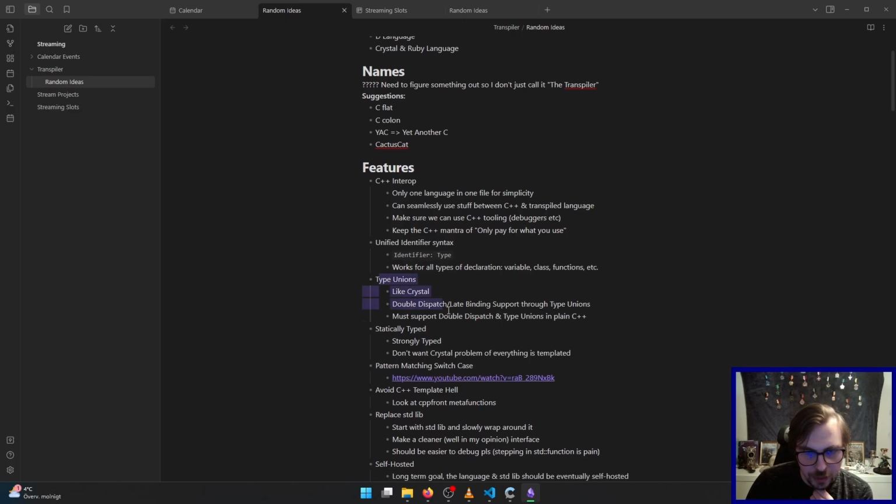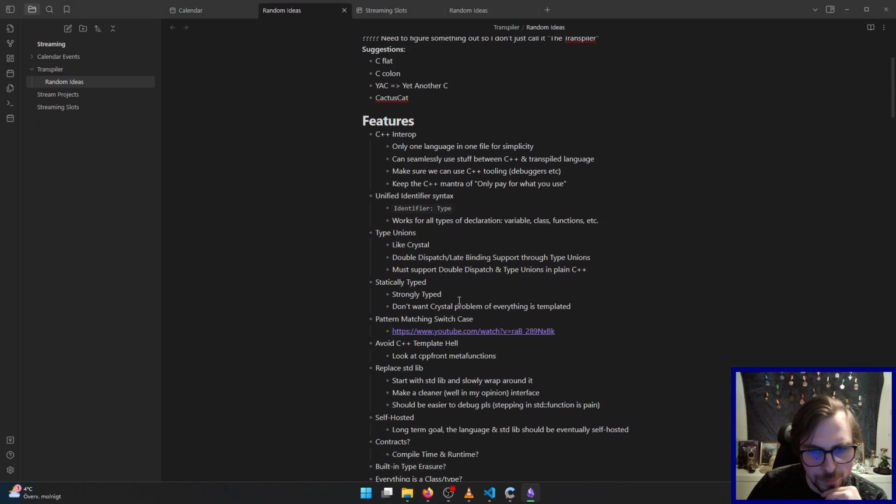I want to do type unions like they do in Crystal. If you don't know about that language, maybe I should pull it up. All right, let's see. No, I did write an example, so I'll show that. And keep it strongly typed like C++. I do not want everything to be a template or generic. And basically keep things simple.